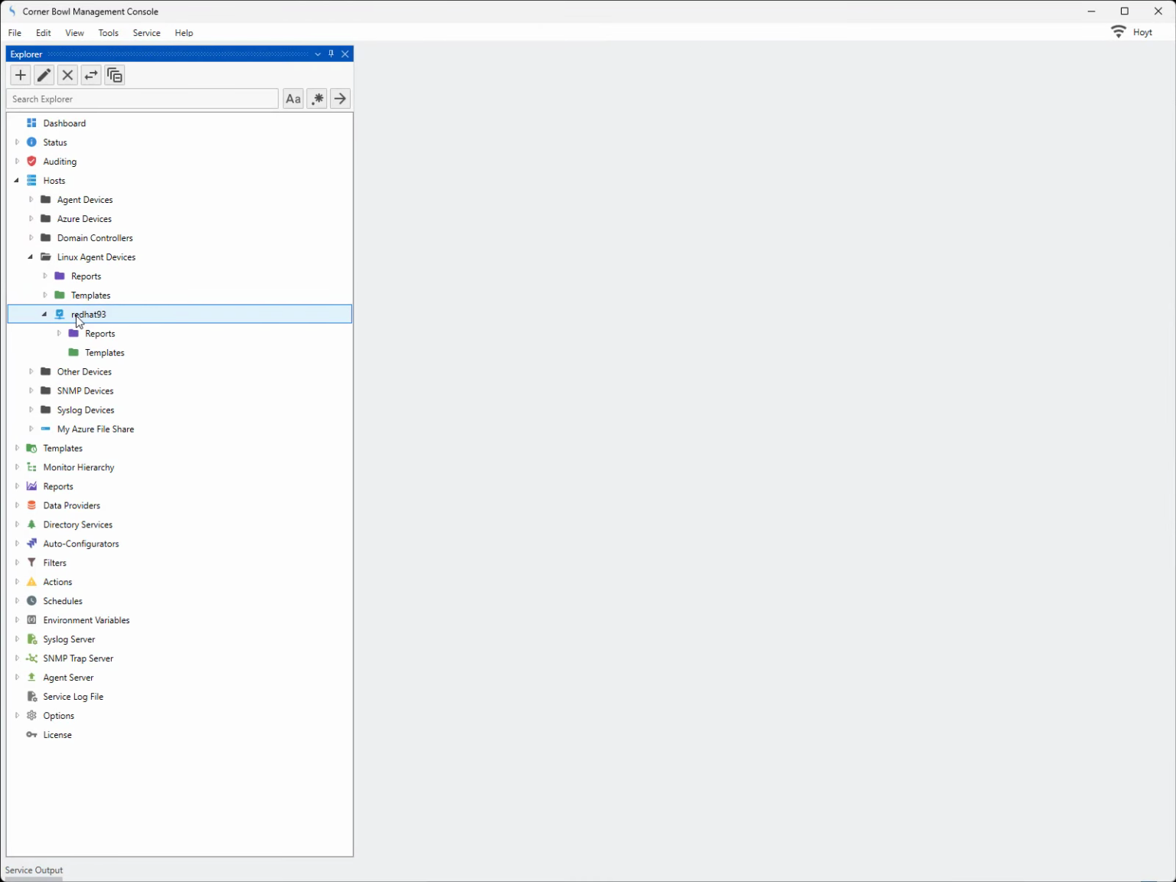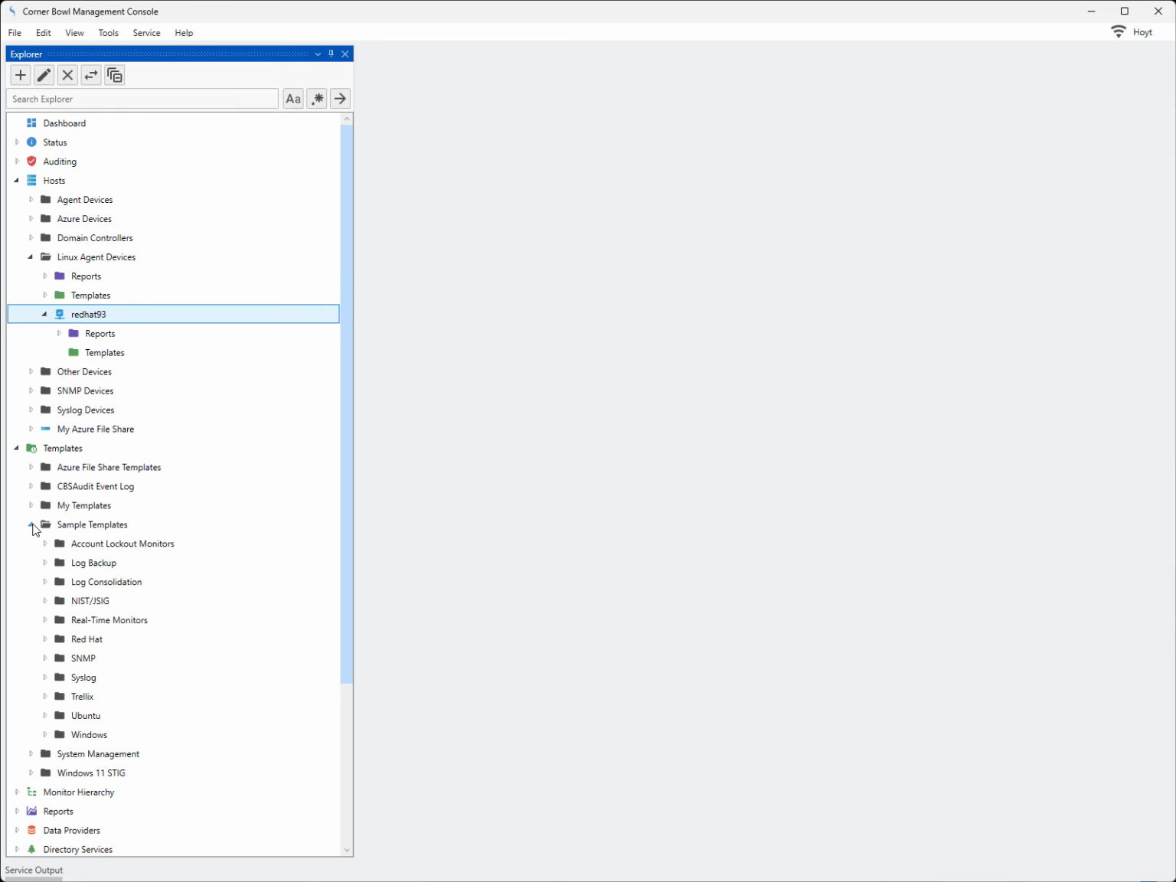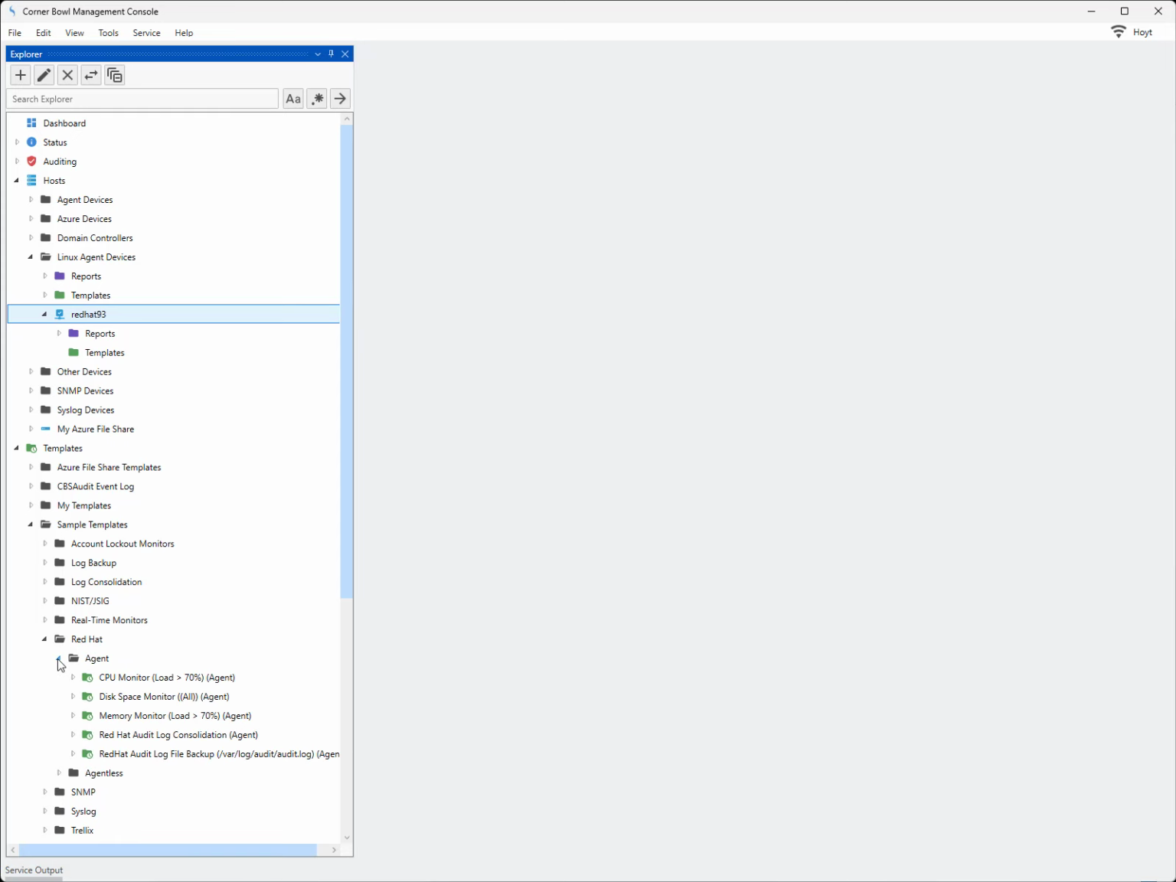Okay, well that was pretty easy. Now let's do the same for a text log file. Since I have a Linux agent connected to my management server, I'm going to modify my Linux audit log backup template to save the logs directly to my Azure File Share. The sample template I'm going to use is found under Templates, Sample Templates, Red Hat, Agent, and it's called Red Hat Audit Log File Backup varlog audit.log agent.